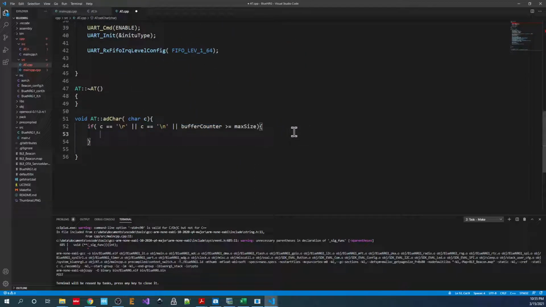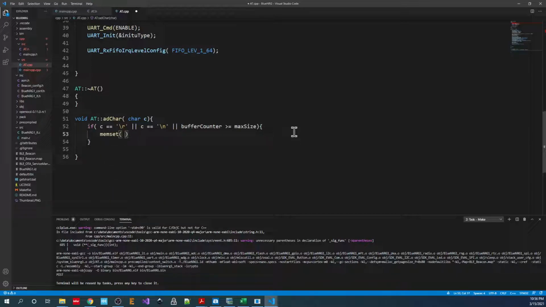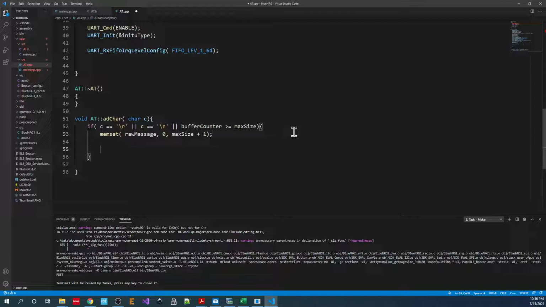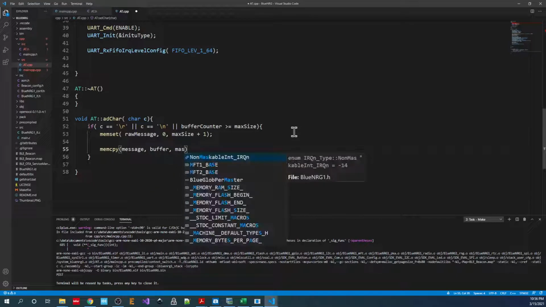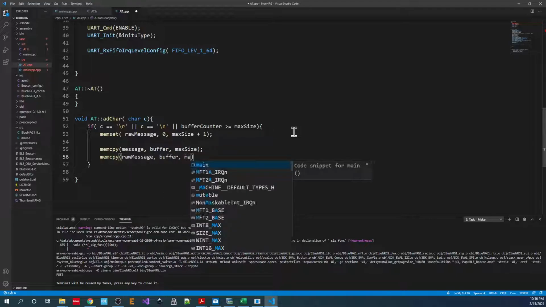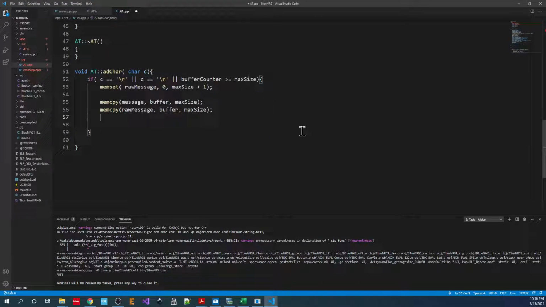So if any of those flags is true, that means that we have a message. So let's start by clearing the raw message. Set it to 0, max size plus 1. Now we can copy into message the buffer, max size, and we can do the same for the raw message. Okay. Now we have that.